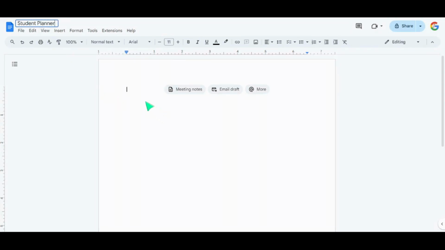In the main doc area, all they need to do is turn on check marks and they can make a list of their classes.